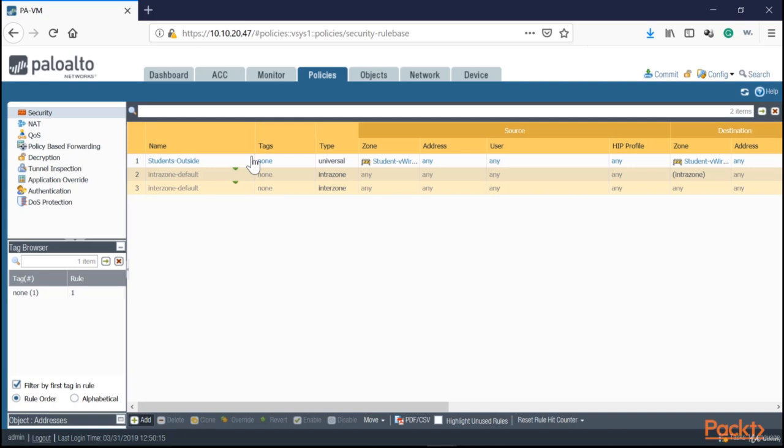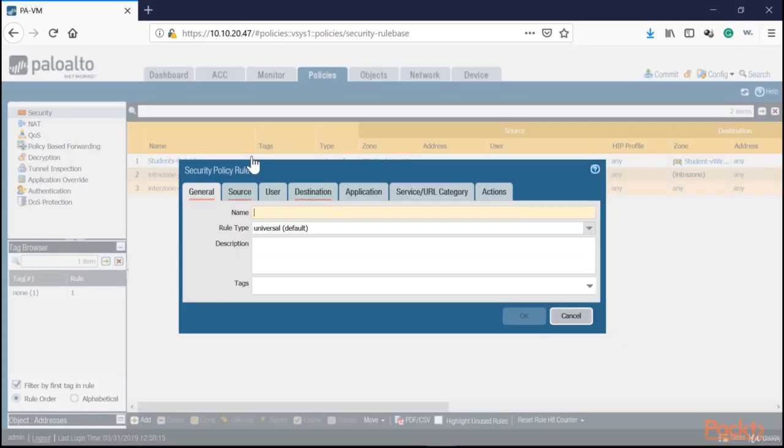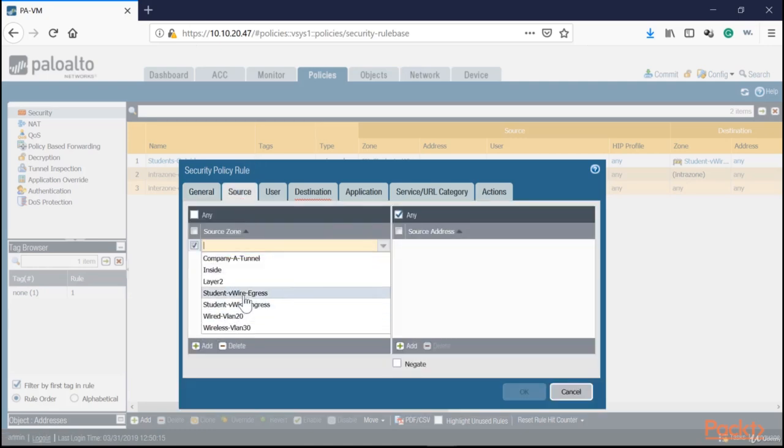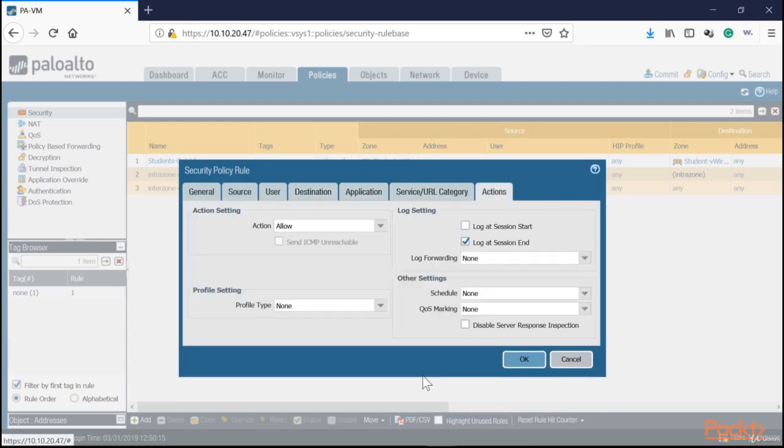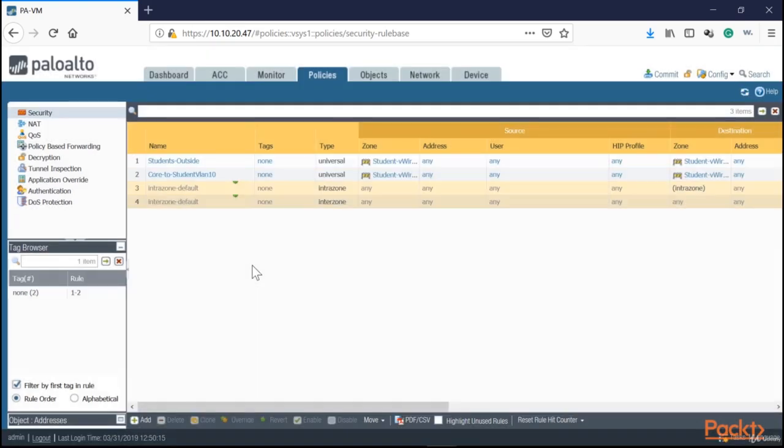Let's do the same thing for backwards. So if for some reason the core wants to communicate to this VLAN interface and the traffic originates from the core side, then you want to allow the same thing backwards. So the egress becomes the ingress. Core to student VLAN 10. Source, in this case, will be the egress. Destination, ingress. We'll leave this as default. We'll press OK. And now we should be able to have everything in place, and we should be able to ping end-to-end. So let's press commit.